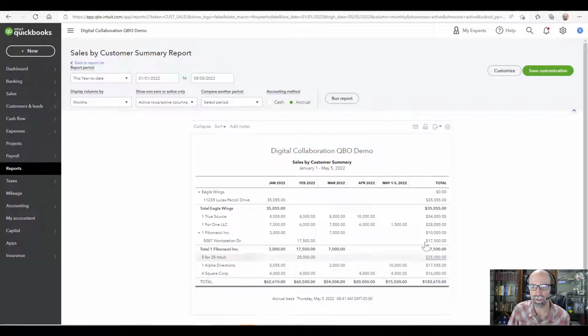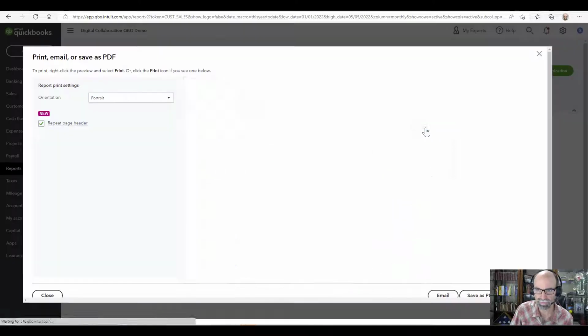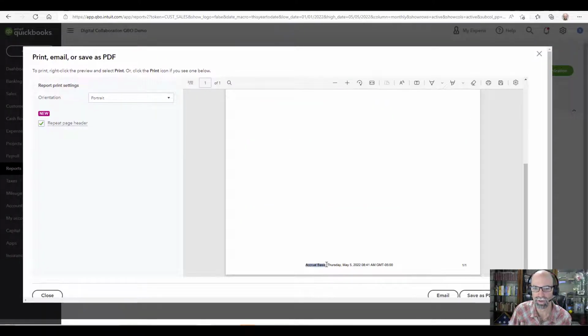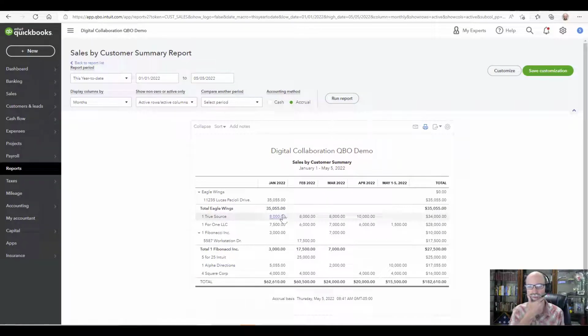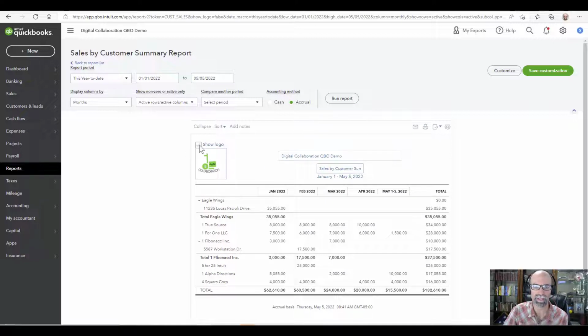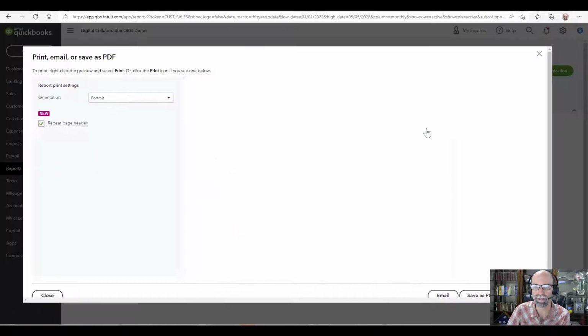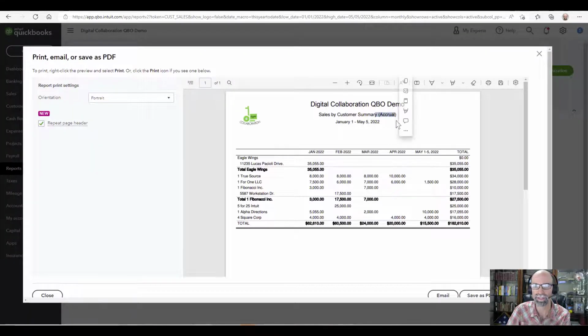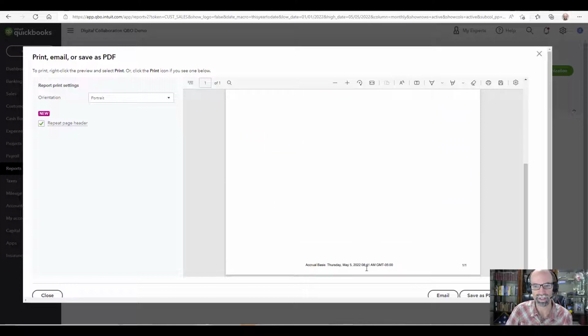When you print this report and go into print mode, you're going to see in the lower right hand corner accrual basis or cash basis, however you print that. So be aware of that. If you click somewhere in the header, you can do some other options like showing the logo and changing the title. You might want to put accrual right there, just so it's easier for your audience to see than looking down in the footnotes.